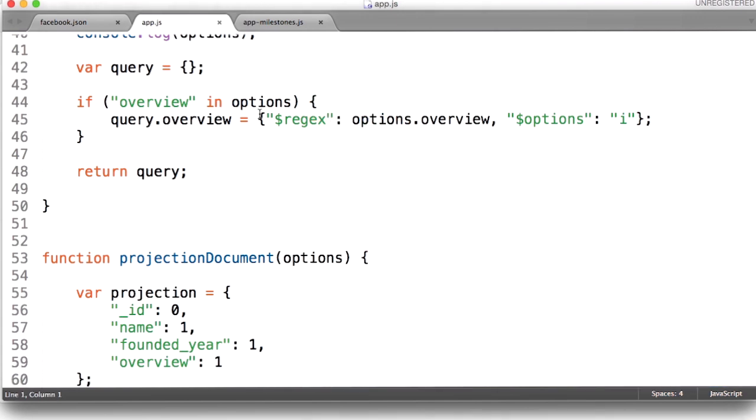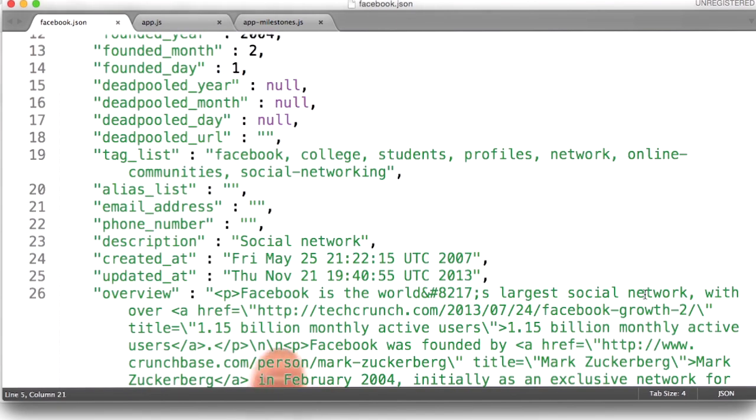What I haven't mentioned yet is exactly what we're going to be searching against in our companies collection as we look for this regular expression. As you might have guessed from the field naming here, we are going to be searching for the regular expression supplied on the command line in the overview field of documents in this collection.